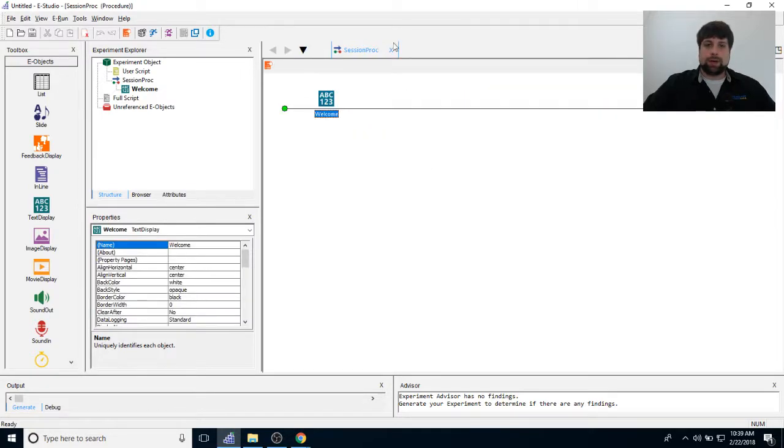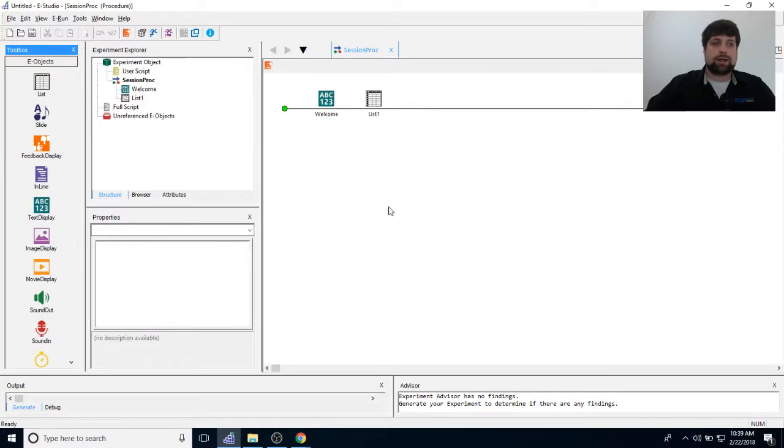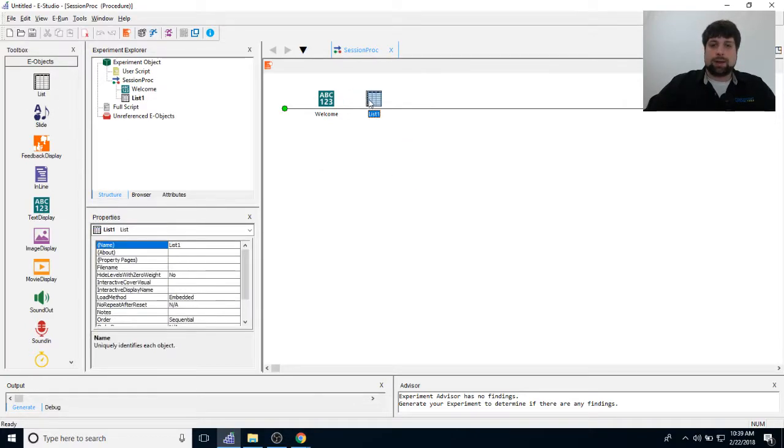So I'm going to close out of this window, hop back into my session proc, and the next thing I want to do is I want to make my block list. Now this block list is going to look a little different than it does in the sample. I'm going to go ahead and just rename this list object to block list.